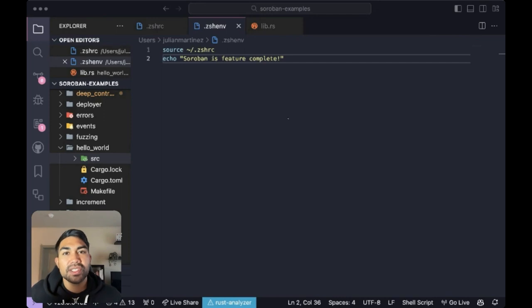Today, we'll walk through deploying and interacting with the Hello World smart contract using Soroban's powerful auto completion feature with ZSH. So, without further ado, let's open up VS Code and dive right in. All right, so first things first, let's go ahead and get into our environment setup.